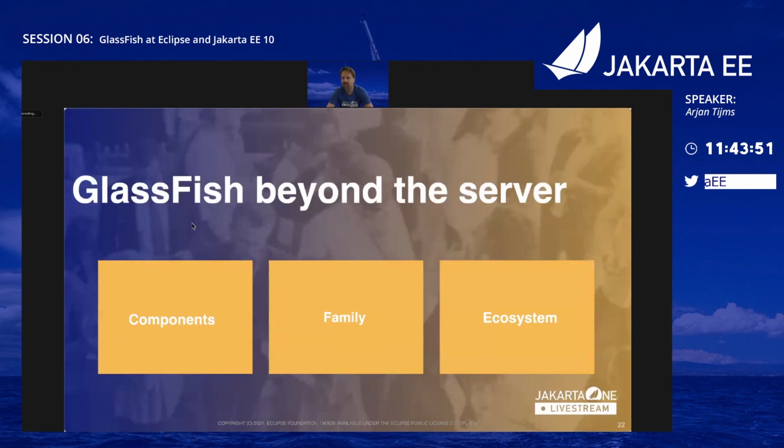So watching the time, I have to hurry up a little bit. Okay, so let's briefly talk about GlassFish beyond the server. So there's things related to the components of GlassFish. So it's not only a server, the components are used quite a lot independently. And GlassFish is in some kind of family, so to speak. So we'll briefly take a look at that.